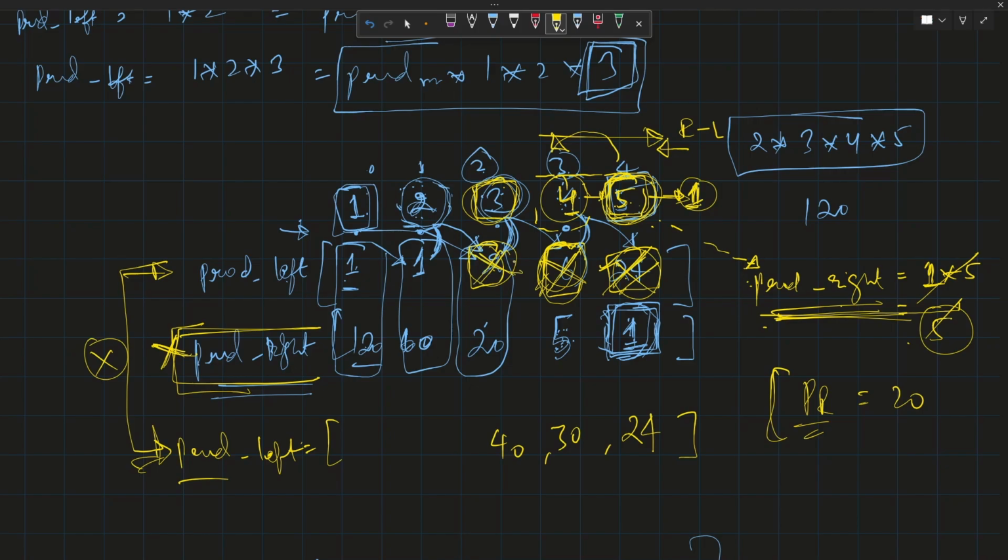Now before jumping to the previous index, we'll multiply the current number with the product right. So 20 times 3 becomes 60. So PR is 60 now. Coming to 2, it says to the left of me, I have a product of 1. To the right, we have a product of 60. So 60 times 1 is 60.